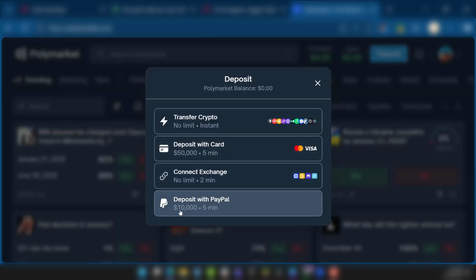The limit is 10,000 and the limit for card is 50,000. However, if you're having a deposit higher than 50, you could go ahead and transfer crypto or use a Connect exchange. So this is how you can go ahead and deposit money on Polymarket fast and easy.